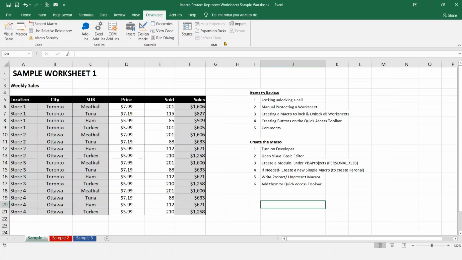So to create this macro, we're actually going to be using Visual Basic, which is a third generation event driven programming language. It was first released in 1991. It is really easy to use and learn. I'm going to create a future video on macros and Visual Basic.